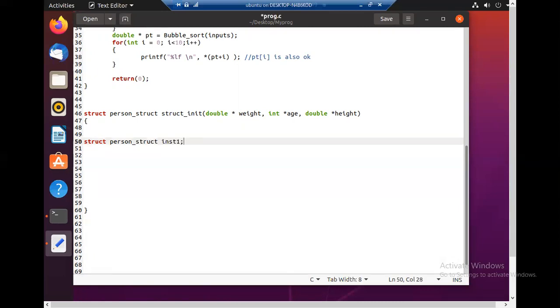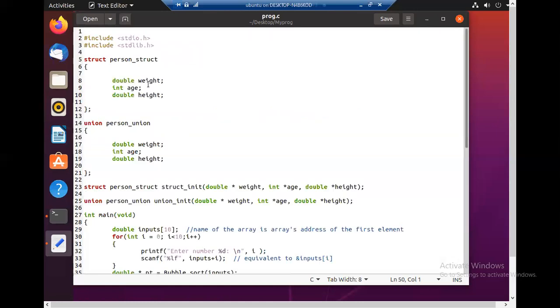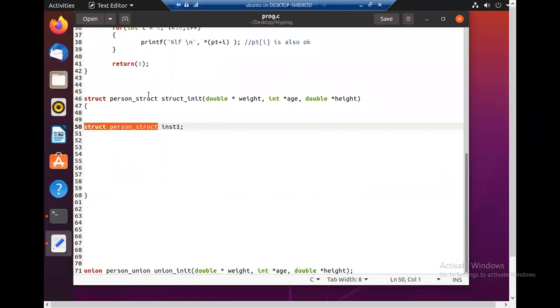So this will declare an instance of this structure of this person struct type. That means it will create an empty structure of this type, where it has weight, age and height as members of the structure. Then we will initialize this empty structure, this instance of this person struct data type, with these values. That's what we do.